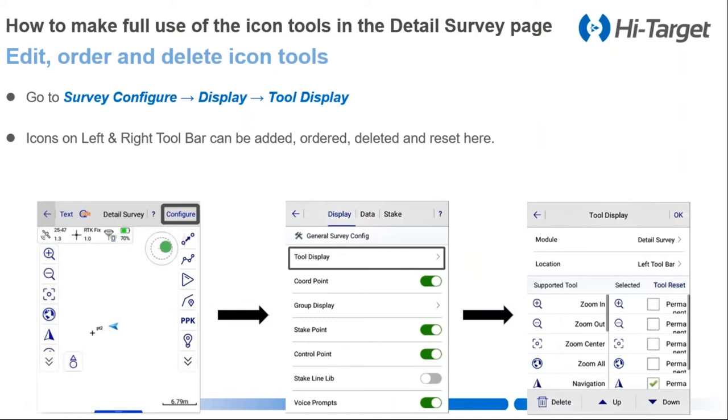And generally, some icons are not often used and not needed, and the icon order may not be good for the user, so they can edit, reorder and delete the icons if they want. Also, they can reset it to the default.